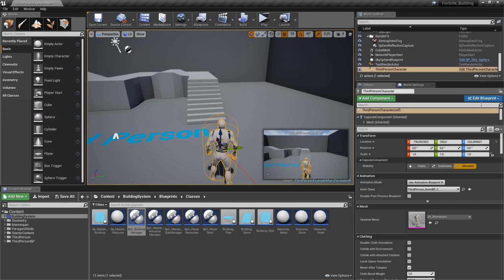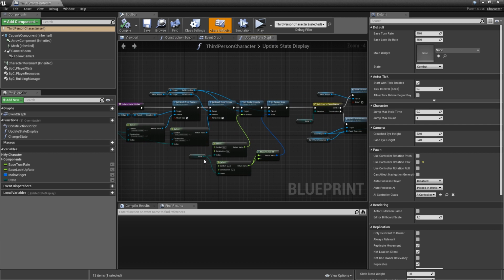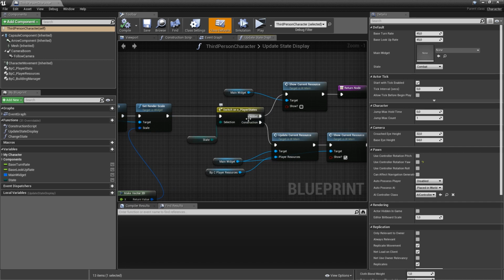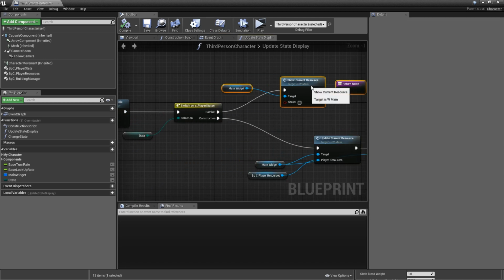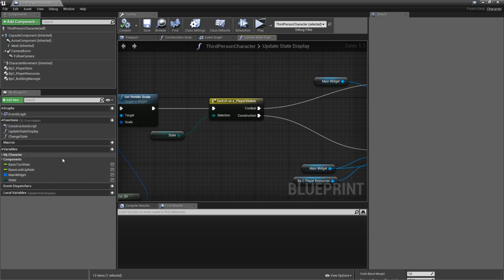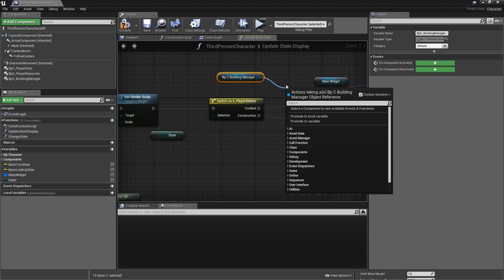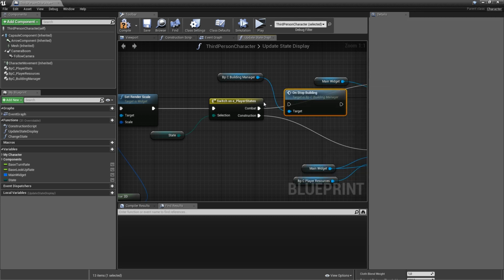Go to your third person character. And as I said, we have to execute some functionality when changing the state. Let's actually do that in the update state display function because we already implemented that switch here. Let's add some space for both branches. If we're switching to combat state, that means we've got to get our building manager and delete any current building preview. So call on stop building.